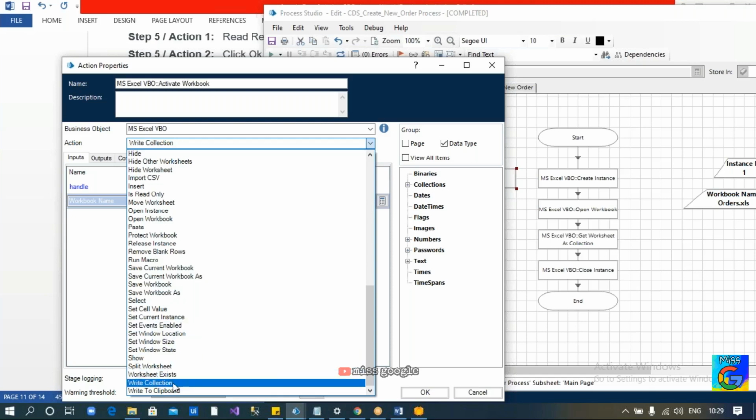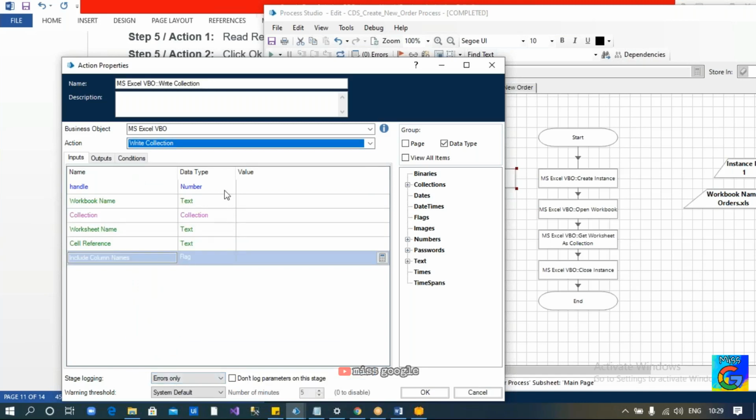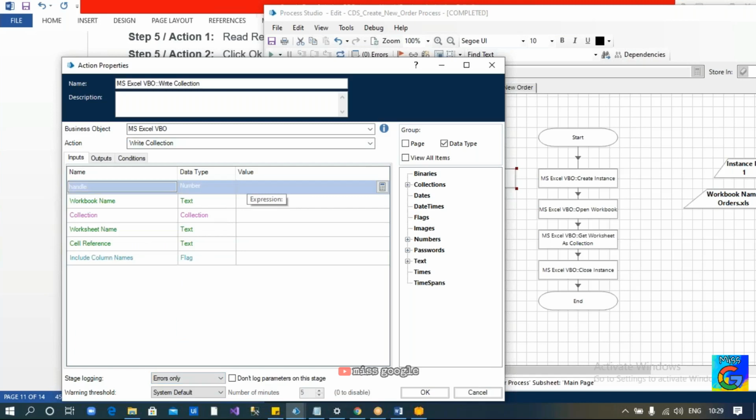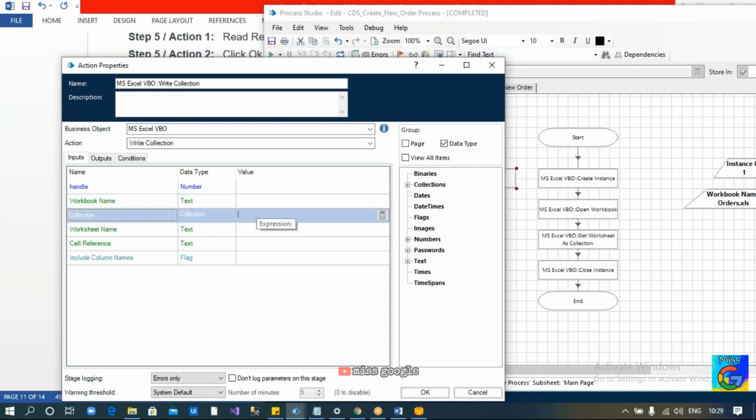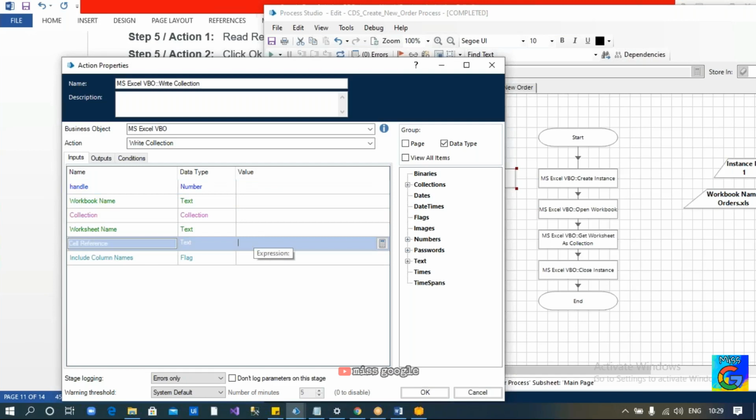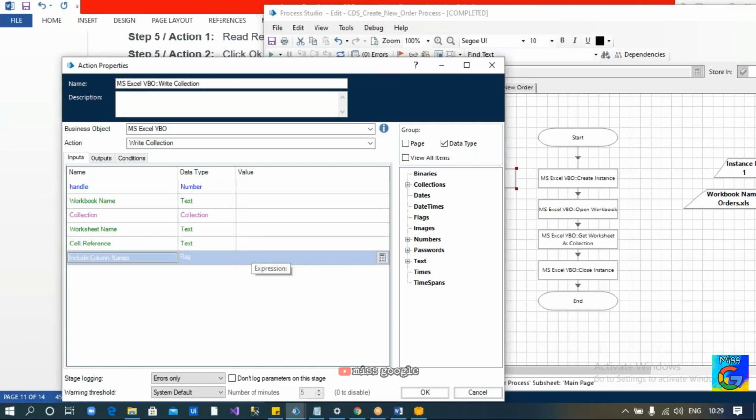Okay, now write collection. When I say write collection, what are the inputs it is expecting? See what are all the inputs we are expecting here. Handle, workbook name, collection. Tell me the sheet name in which I am supposed to write the collection which you are going to pass. And then you have cell reference, from where am I supposed to start, and column name. Do I need to include column names present in the collection or not? Okay. So this is what we are supposed to do here.